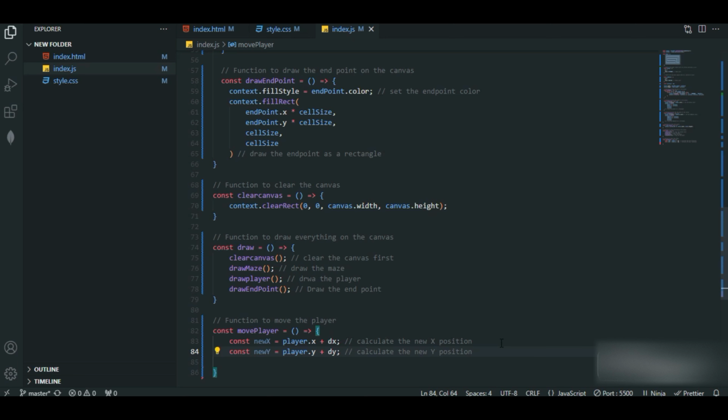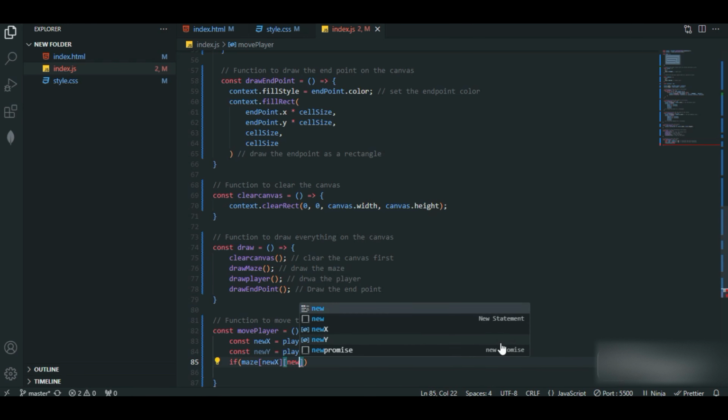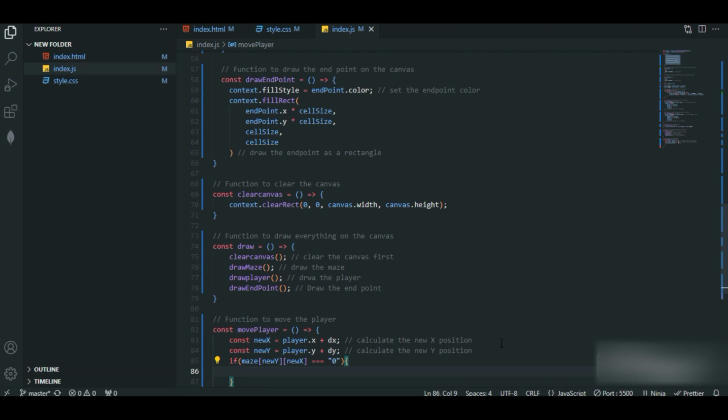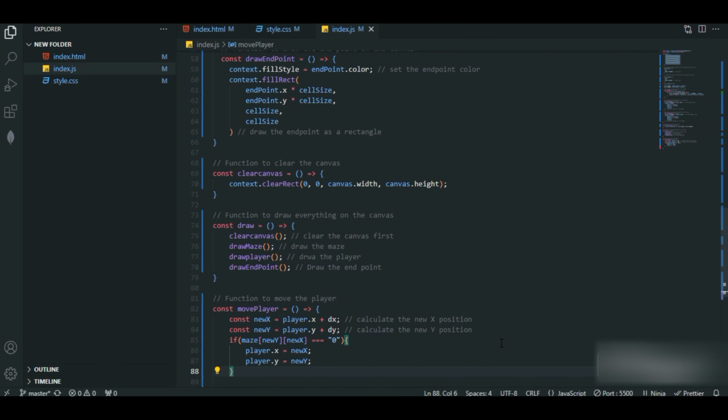Next we'll check if the new position is not null basically. For that one I'll just make use of the if condition maze of newY and newX within the array. We are checking if it is not null, so I'll just give 0. We'll update the player's x position initially. For that one, I'll just take player.x equals and just set this one to newX. Also player.y, I'll just set this one to newY. So what we have done, we have updated the player's x position as well as the y position.